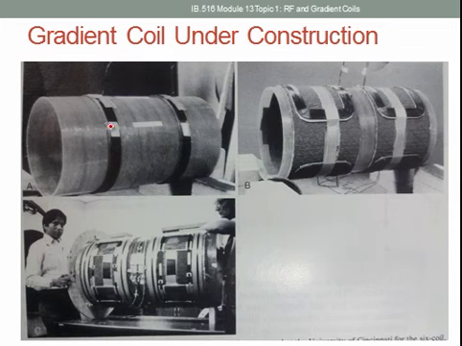And after that, the coils are wrapped around. You can see the wire here. In this case, what they've done is add a layer of some kind of material to absorb the force that's going to occur when these coils are excited. So that'll dampen the vibration that the coil will undergo during a pulse sequence.